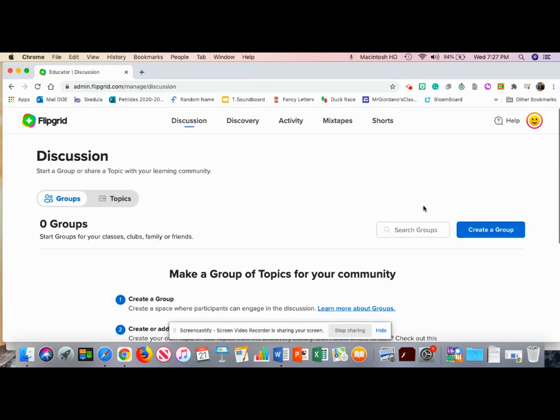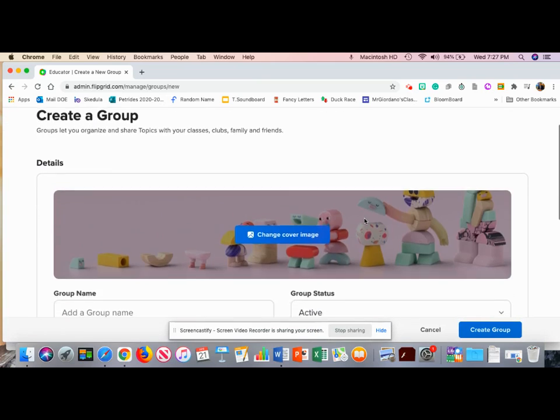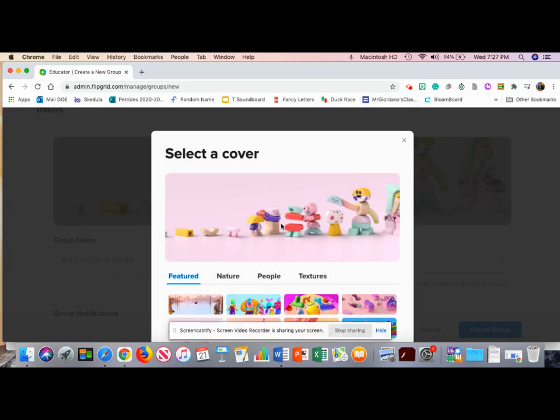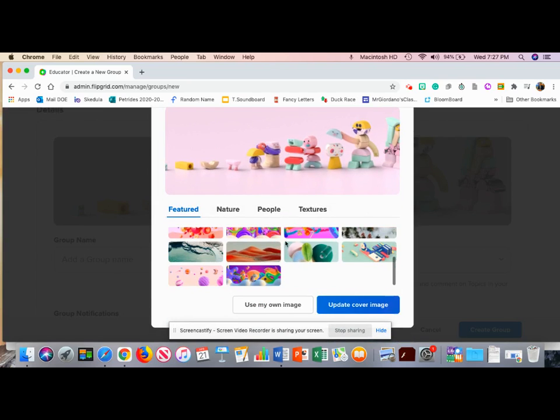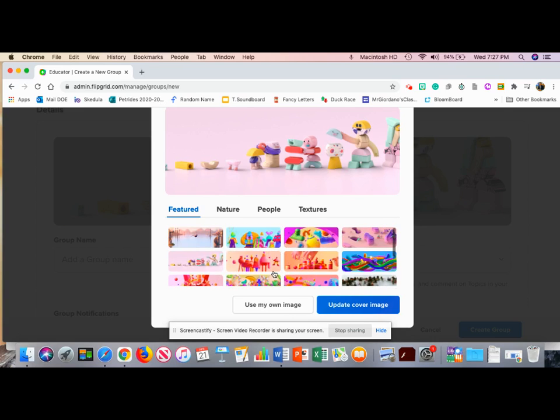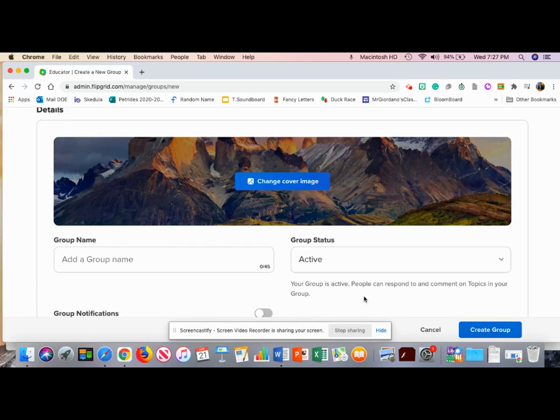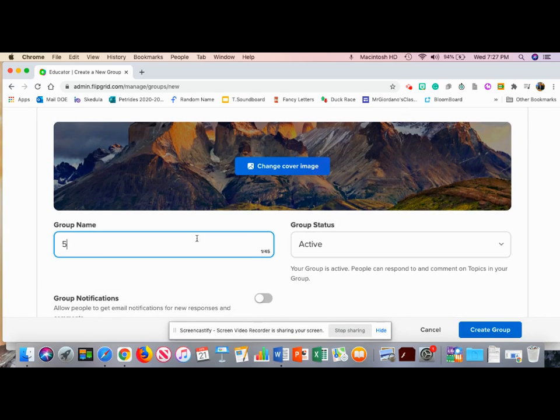But first, let's start off with our groups. So let's create a group together. And so as soon as we press that, it automatically creates one. It gives us this cover image, and you can change it to different options that they have. You can even upload one. So you can make it different things. You can browse through it and see which ones you like. So let's say we want to update it. Now let's make a name. We're going to call this 5th grade social studies.